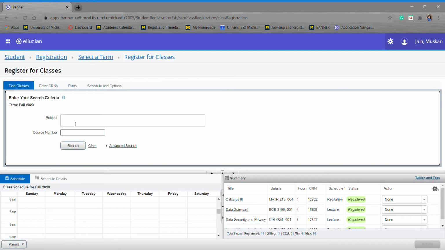Once you're in there, look for the class that you plan to register for. For example, I'm going to look for English Composition 105. The course number is 105, and then hit Search.